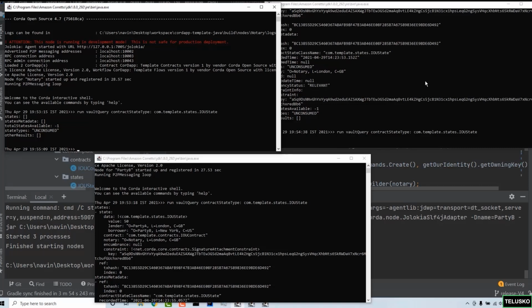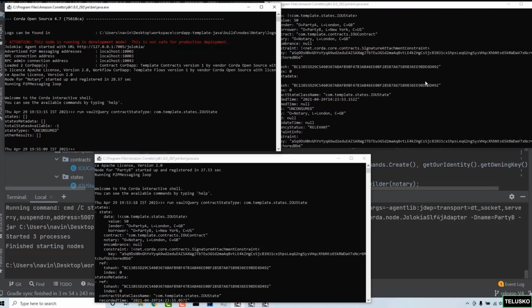But one thing is missing. The signature has been done only by lender, not by the receiver. Next, we have not added any constraint. So we'll do that in the next video. So let's sign it by the responder as well. And let's add some constraints in the contract.